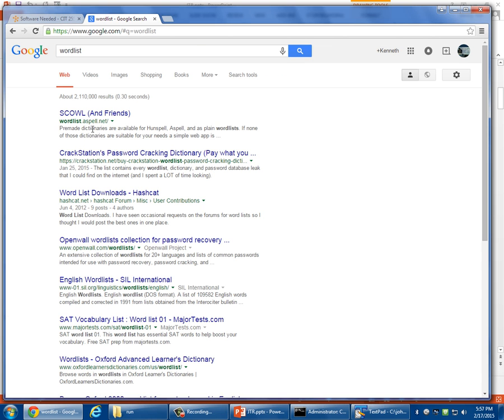Oh, there's a word list. Whatever that is. Password cracking dictionary. There you go. Word list down. Oh, there's Hashcat even. Okay. Open world word list. English word list. There's tons of word lists.